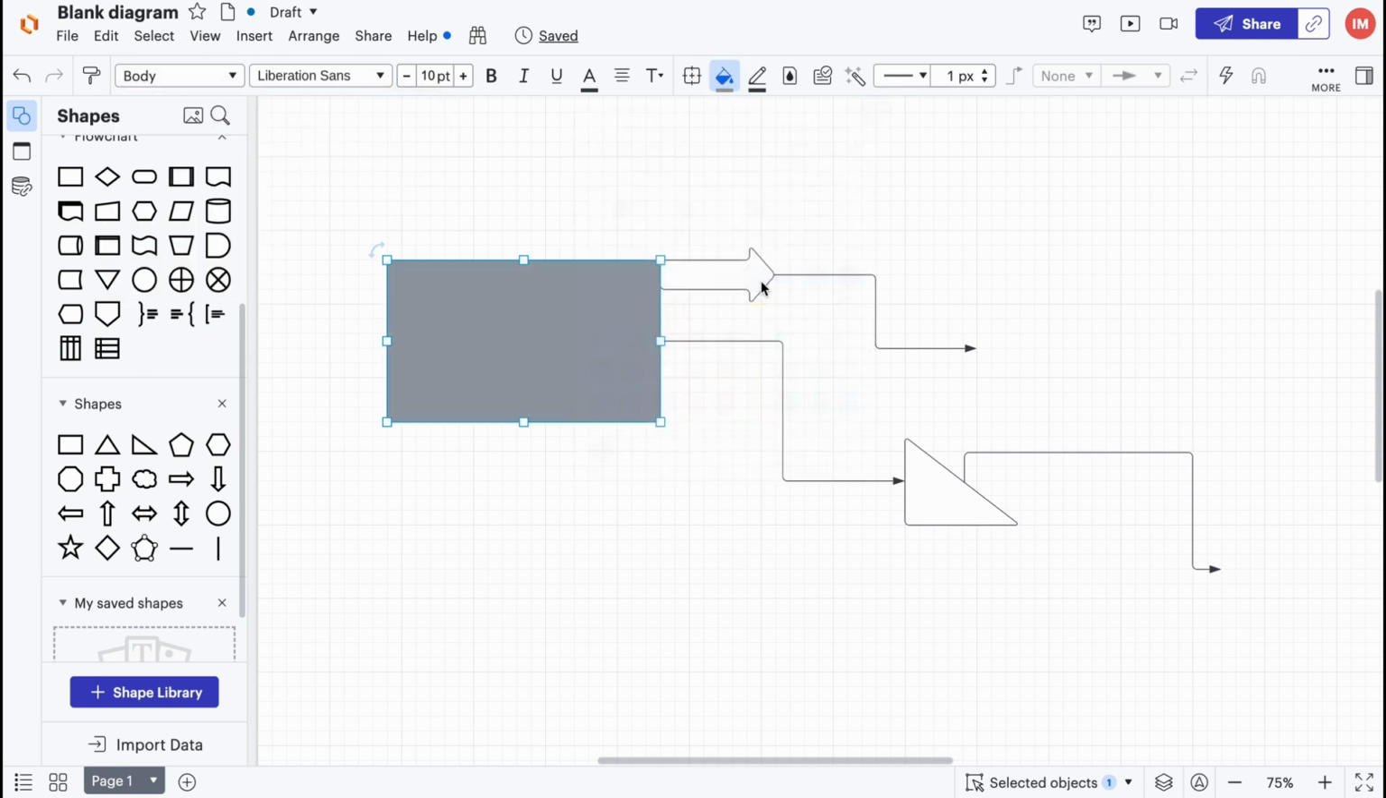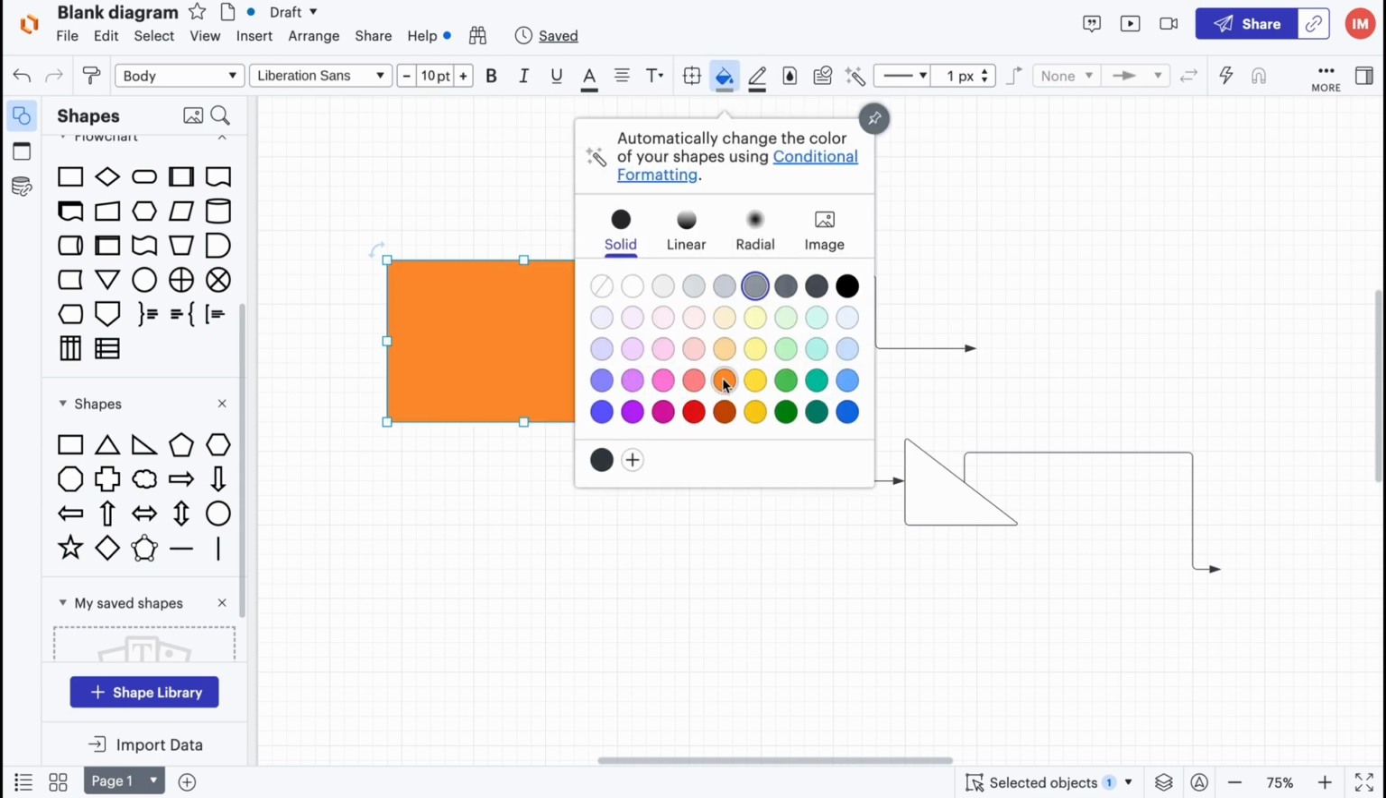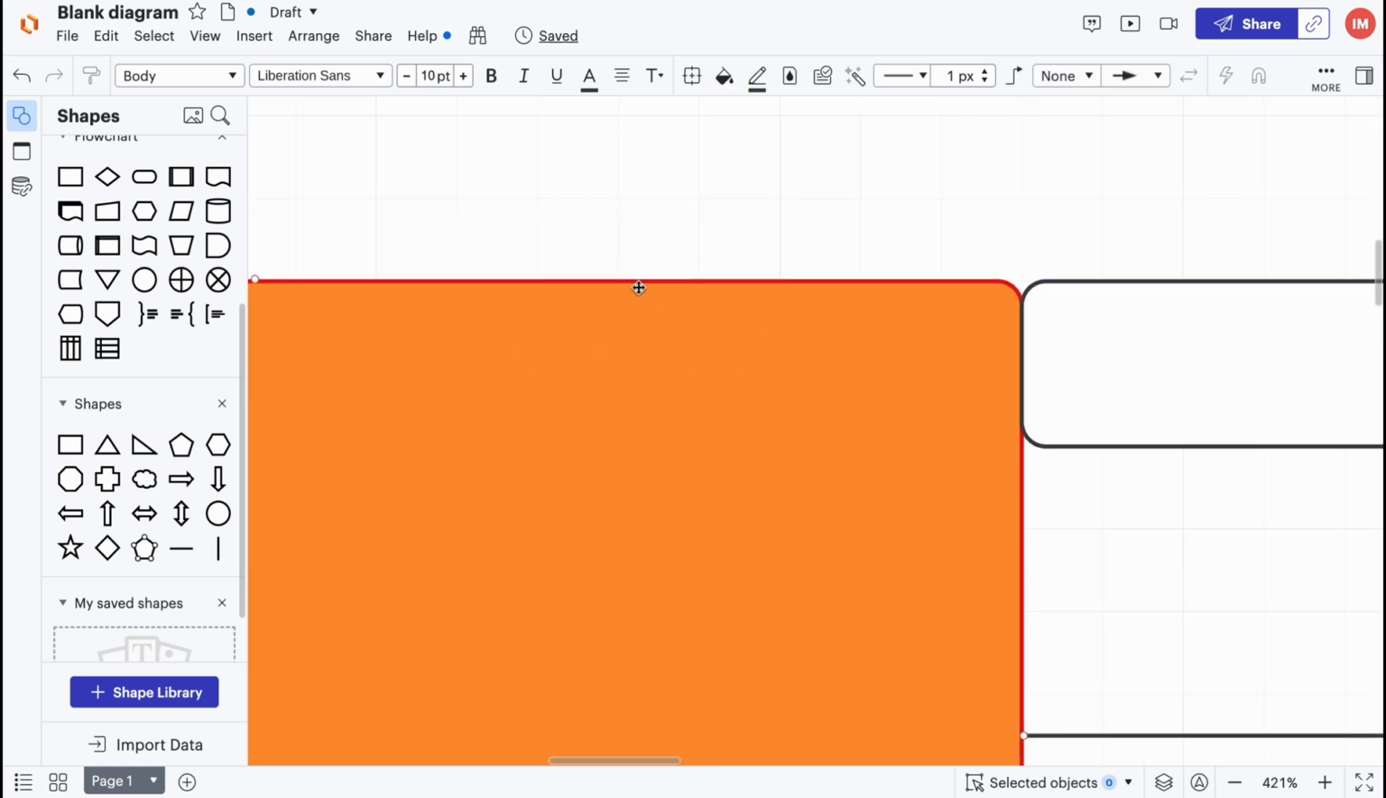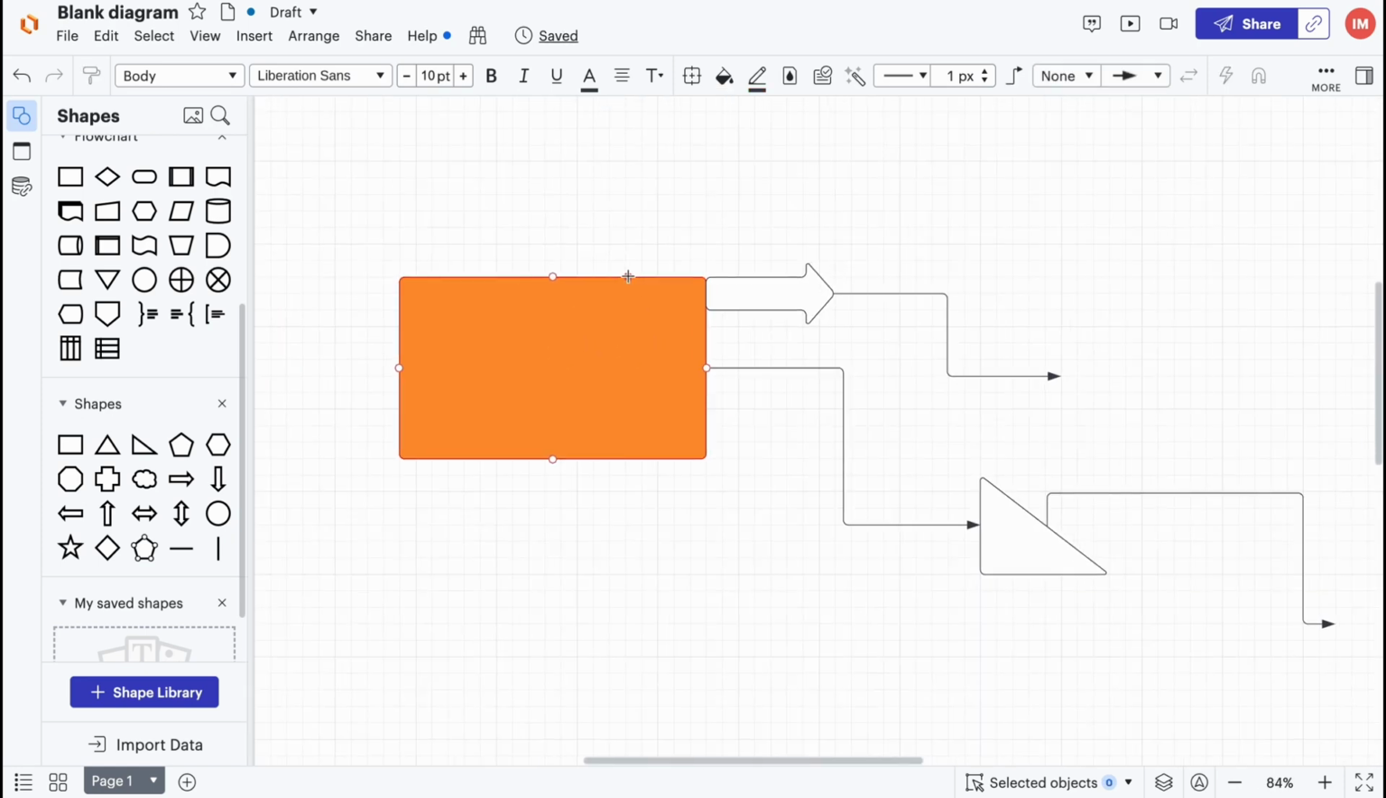For example, let's try to add the background, let it be like gray or maybe orange. So all the things are customizable in this way. We can also change the line color, so we can make it red. As you can see, we have red borders right now.